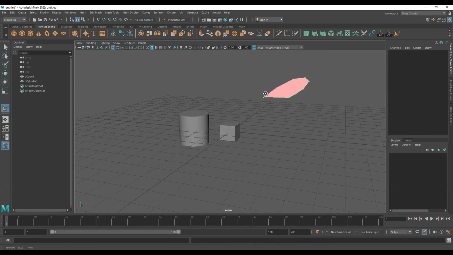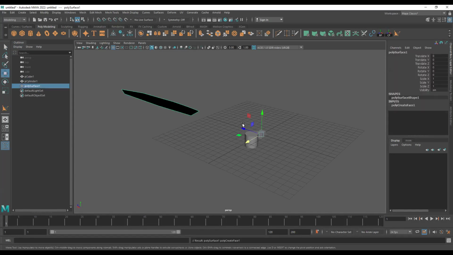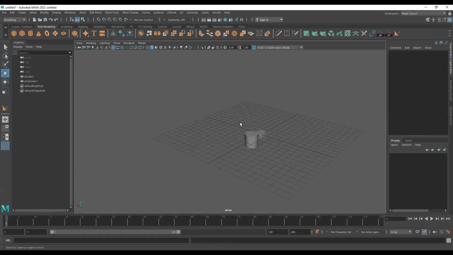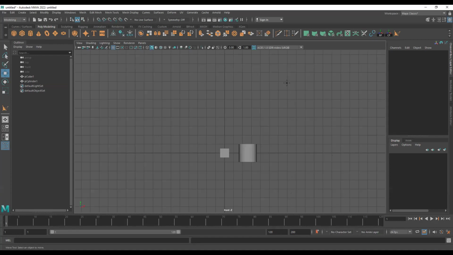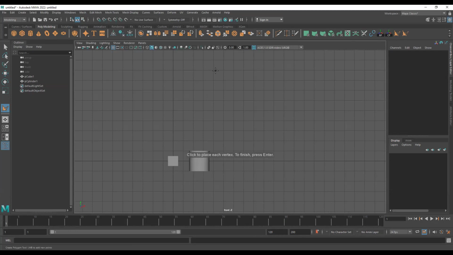Suppose you're doing something like that, you can see it's flat because it works on the grid. This is the first rule. Go to the front or side view. And this is a shortcut: Control plus Shift and click on the Create Poly tool, so that you can create the shape. Click here, then you can create your own shape.